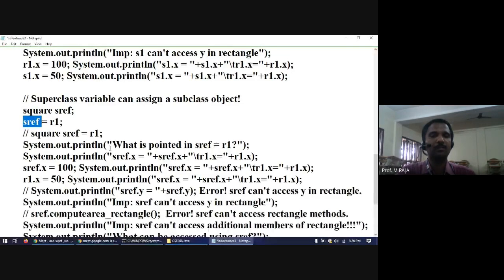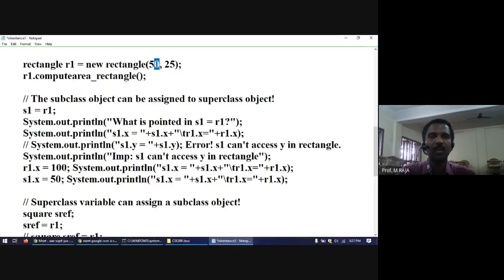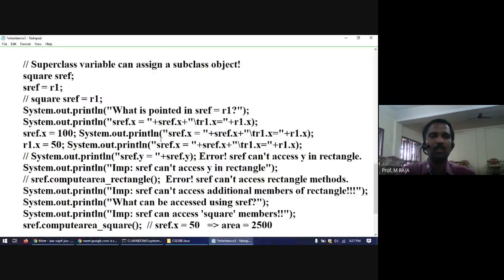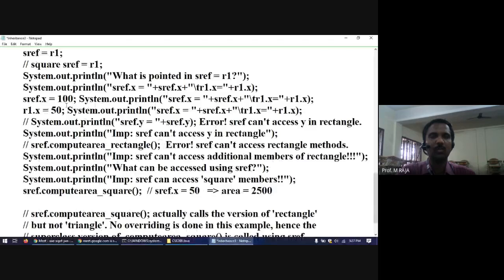That is important. So what is actually pointed to by sref is equal to R1. In case we do want to print the values sref.x and r1.x, I think r1.x has retained the value, right? Same 50. R1.x is 50, R1.y is 25.